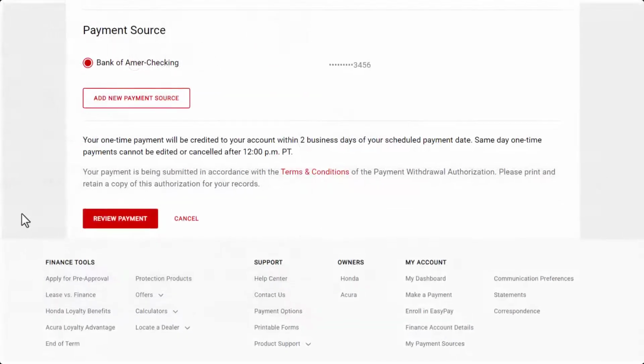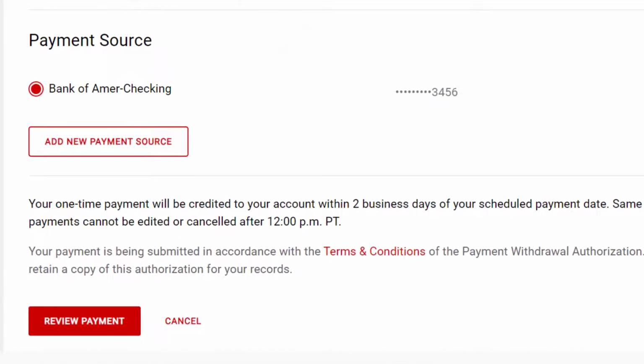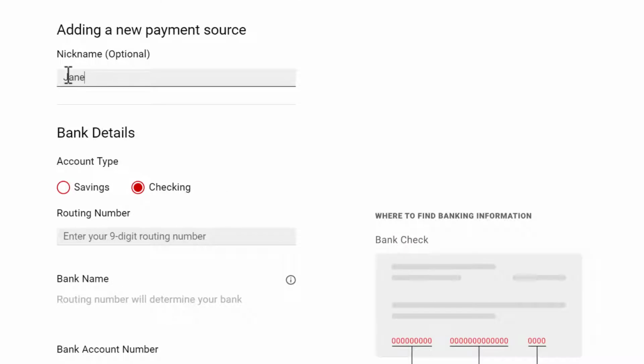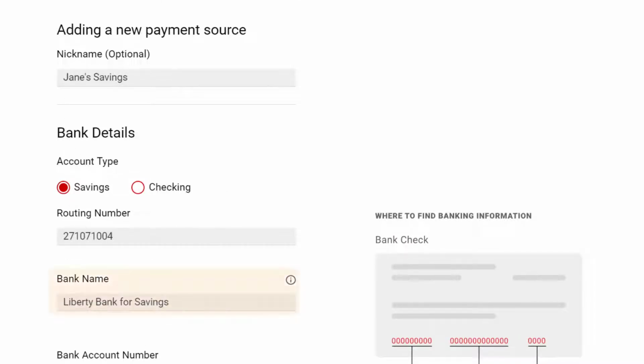Next, you'll need to add a new payment source if you haven't already. Click Add New Payment Source. Give it a nickname. Select the account type and enter your routing number. Your bank name will be confirmed below.